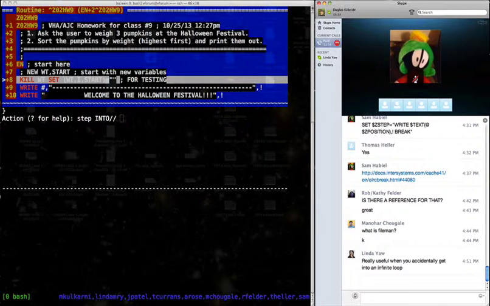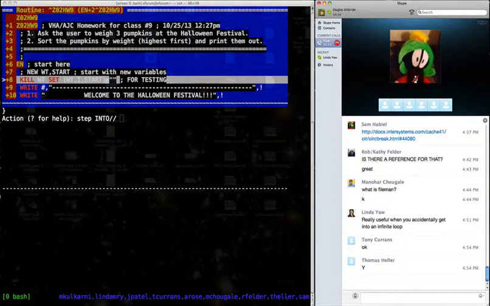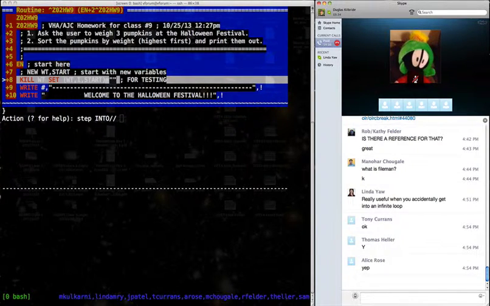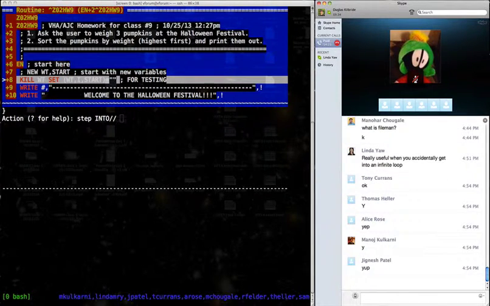Okay, I want to ask everybody, can you see this okay? If you have a white screen, it's going to be hard to see, but I'm hoping everybody could see it okay. All right, good. Alice, Jignesh, Manohar, Manoj. Okay, you guys could see it okay.